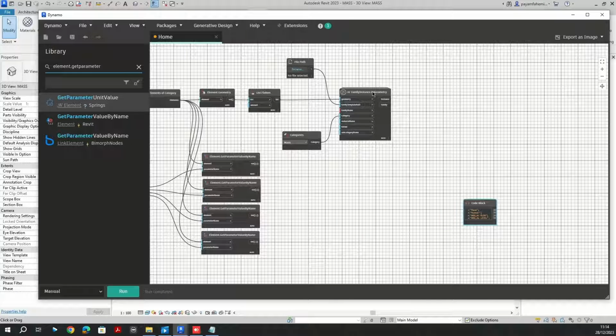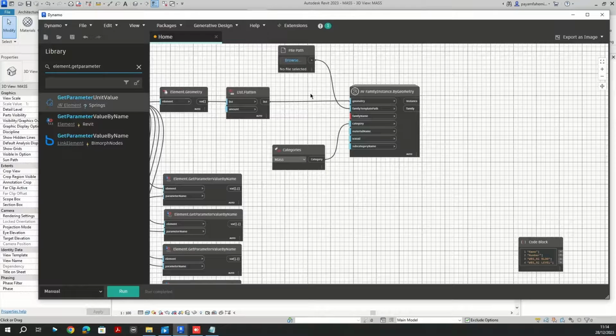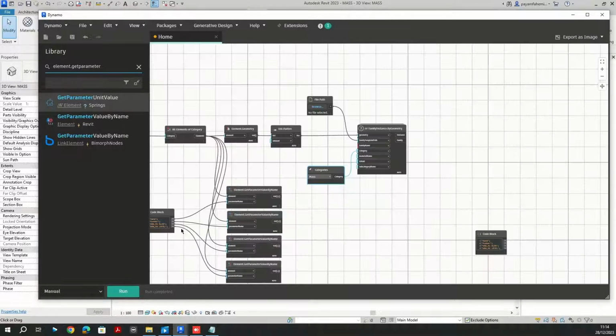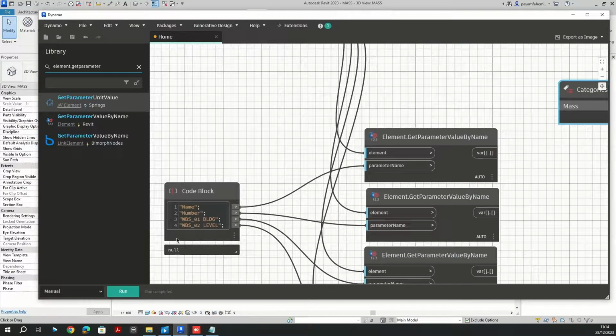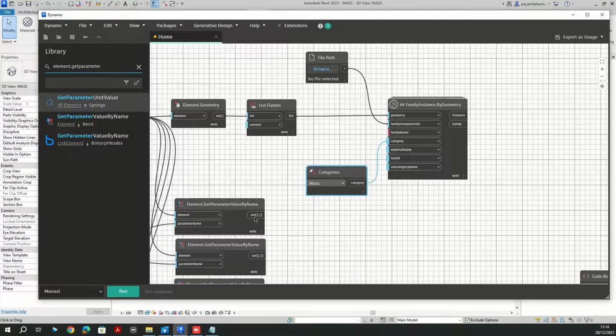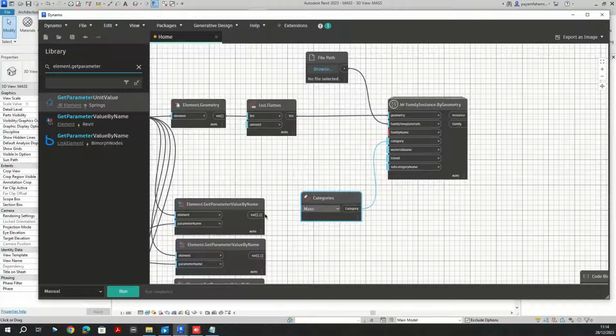This node here is going to create the masses from the room and rename it as the room name. So I'm going to give it the name parameter of the room. So I'm going to connect this with the family name. All right.